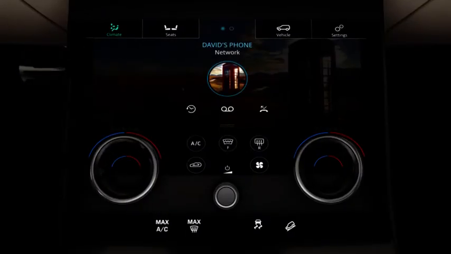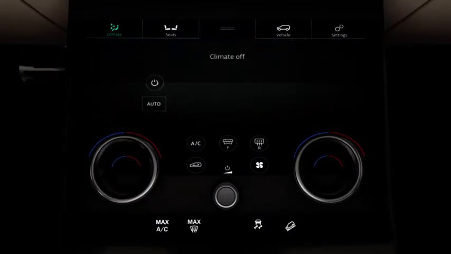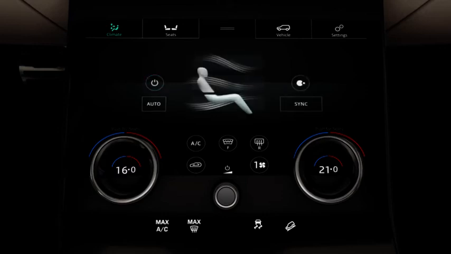To activate the system, touch Climate on the lower screen, followed by the Power or Auto button. Alternatively, touch the AC button between the rotary dials. To adjust the temperature for the front of the cabin, manually operate the rotary controls.